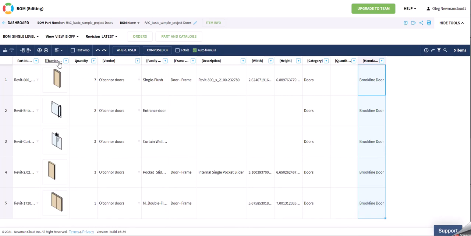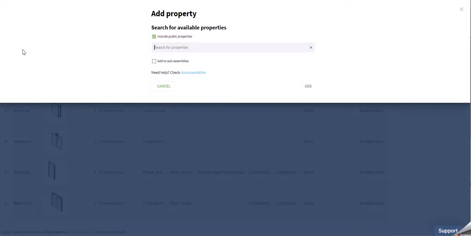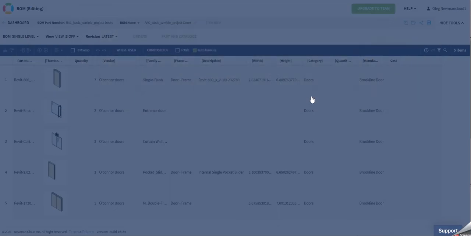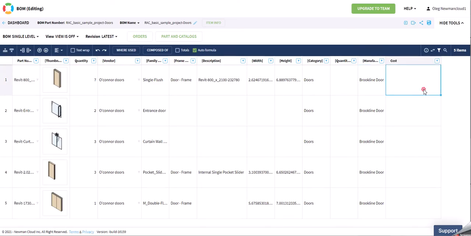So you can add additional pieces of information using the flexibility of data in OpenBOM. I can add cost. I can add any pieces of information to OpenBOM data structures. This data structure is collaborative, and people will be able to collaborate together and update this information.